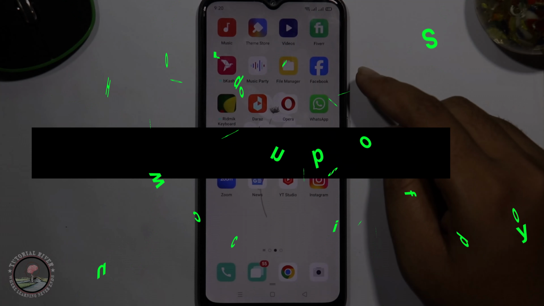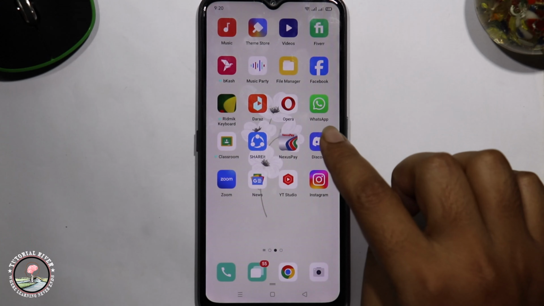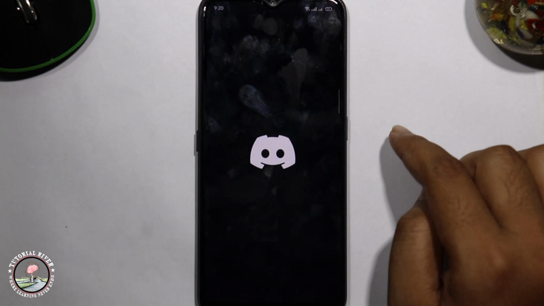In today's video I'm gonna show you how to connect Discord to Spotify. So first of all, open Discord app.